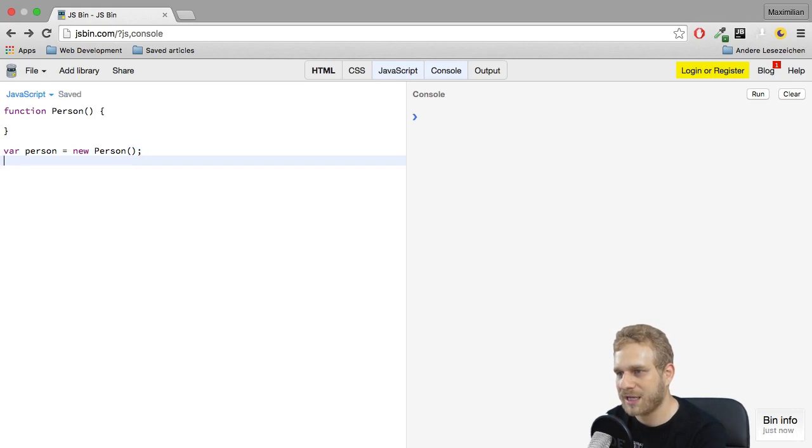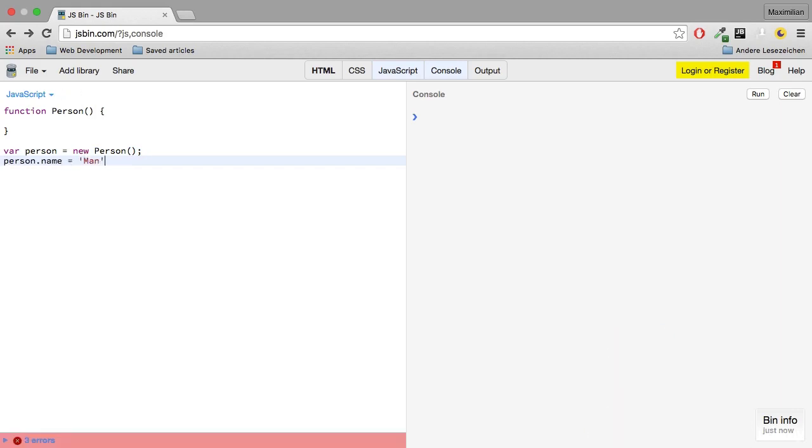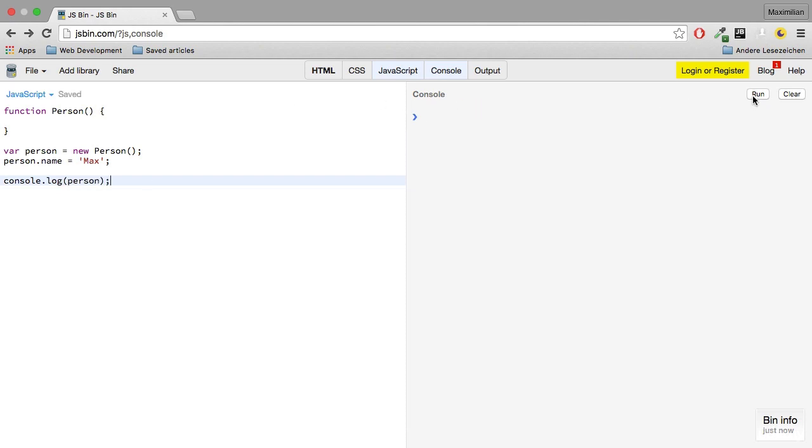Now here I can set person.name equal to Max, and then if I print out person, let's see what's shown in the console. I get an object with name Max, so that looks exactly the same as in all the other lectures. And it is. It's just a different way to create an object.